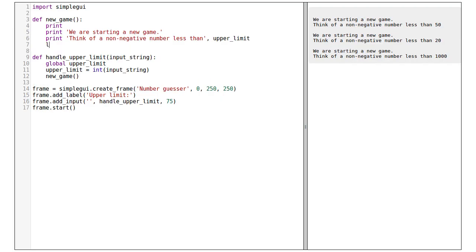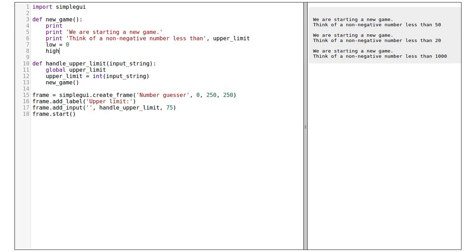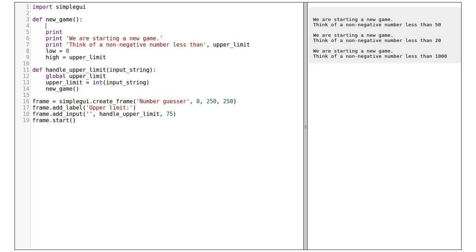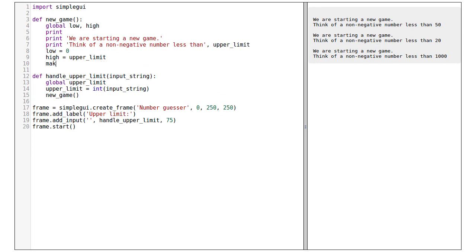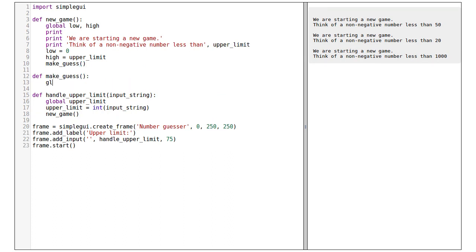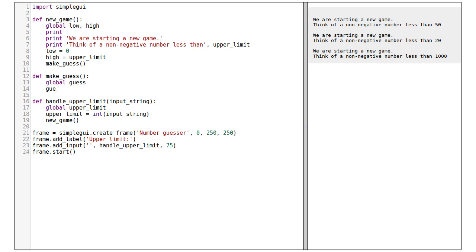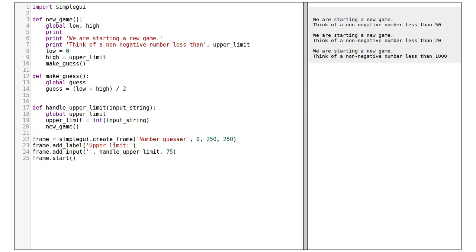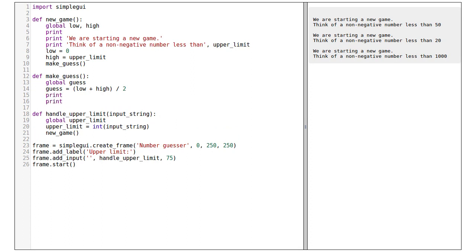The range of possible values for the secret number is going to change in response to user feedback. The global variables low and high will let the program keep track of the low end and high end of this range. Initially, according to the definition of the game, the low end is 0 and the high end is the upper limit. When we make a guess, we take the current values of low and high, whatever they might be, and compute the average. That's the sum divided by 2.